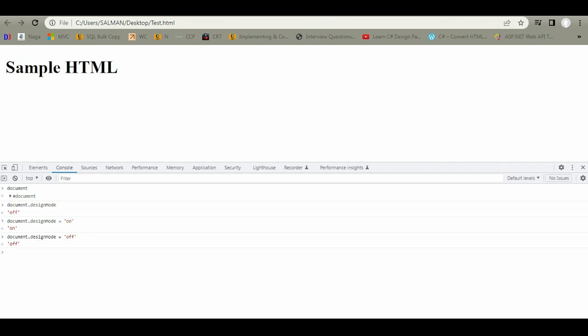So by using design mode we can edit the whole HTML file. Not only an HTML file, you can edit any document in the browser. Basically there are two values under design mode, on and off, and you can use it only inside the browser. So this is all about today's video. Thank you.